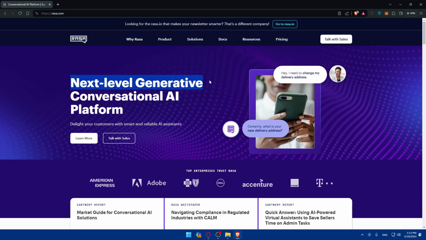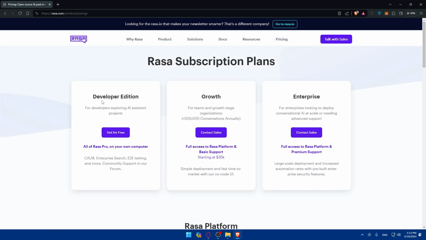As you can see, next level generative conversational AI platform. They have some pricing. They have the developer edition, for developers exploring AI assistant projects, which you can get for free. As you can see, you get all of Rasa Pro on your own computer, so you'll be able to do a lot of stuff: Calm, Enterprise Search, E2E testing, and more, with community support on forums. And growth, as an example, is for teams in growth stages, where you'll need to contact sales, and it will normally start from this price. And for enterprise, if you're looking to deploy conversational AI at scale or need advanced support, you'll need to contact sales also.